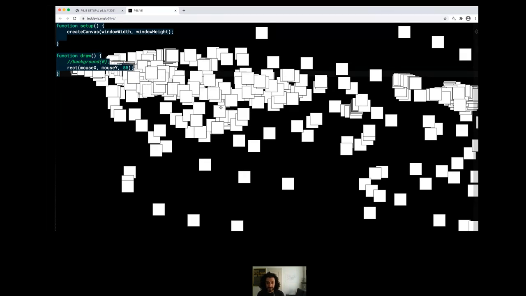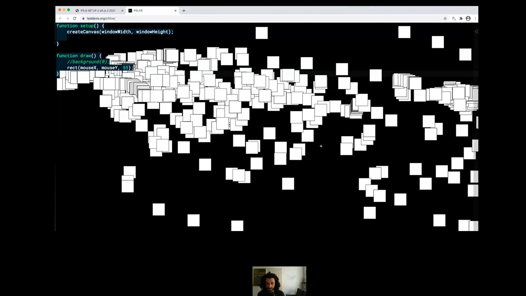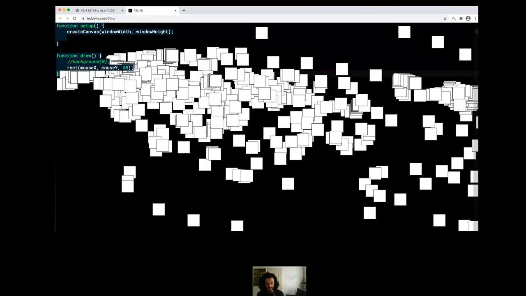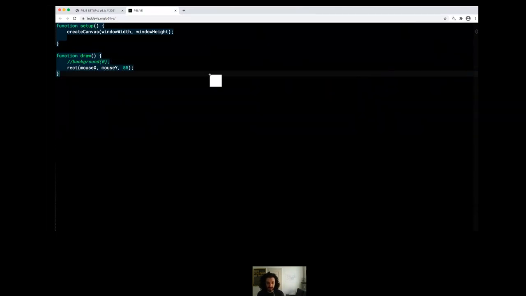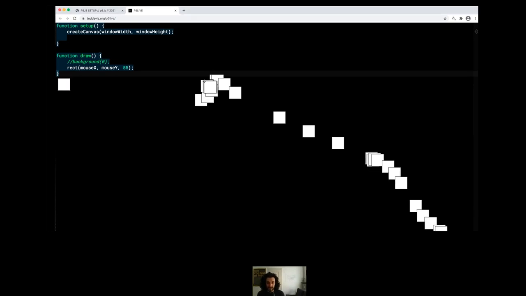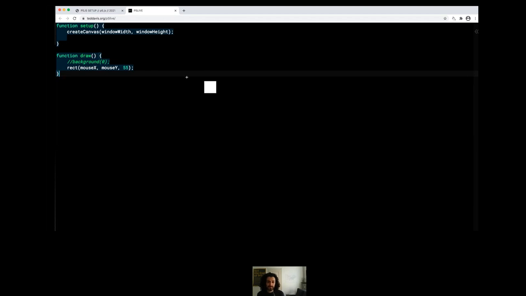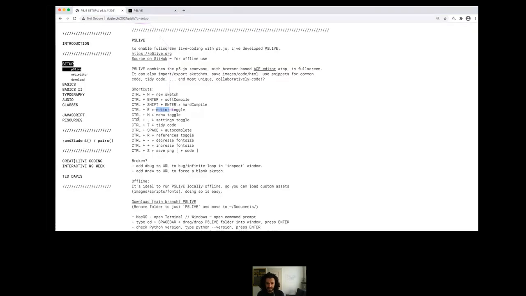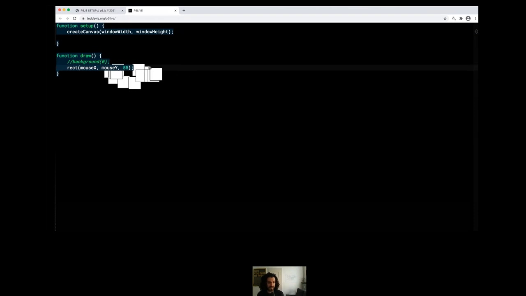A cheap way to clear the screen without having a background: if you drew a bunch of shapes and you want to get rid of them, just press Control Enter to recompile, or Control Shift Enter to do a hard recompile, and then you get to just clear everything that had been there. Any other shortcuts? Control Comma opens up the settings. Control T is useful to automatically tidy our code. If things are kind of not looking so nice, Control T will tidy it up.